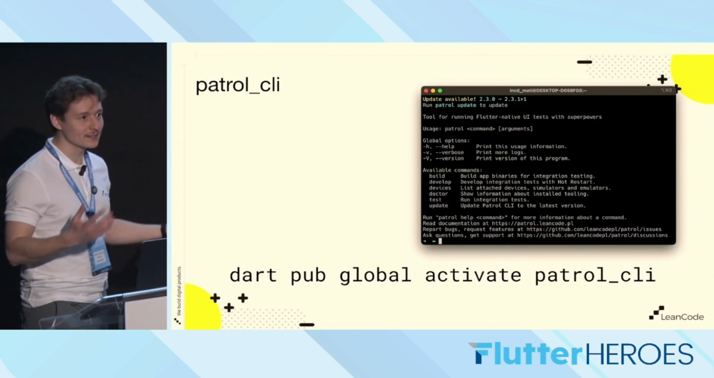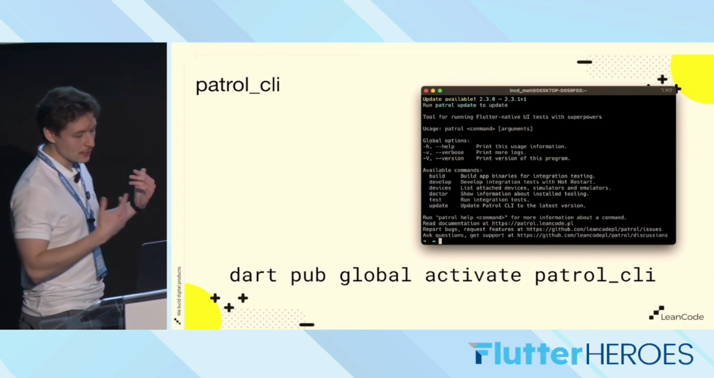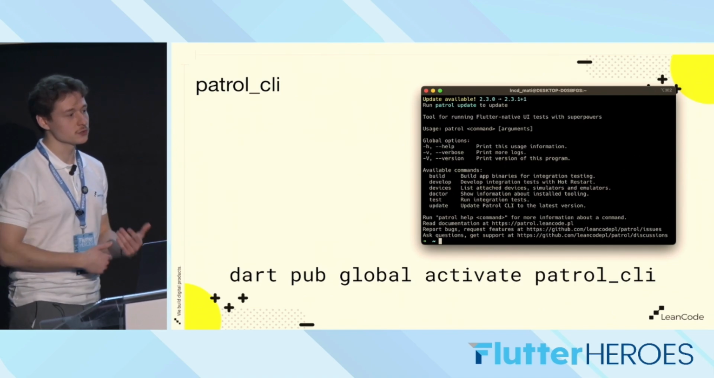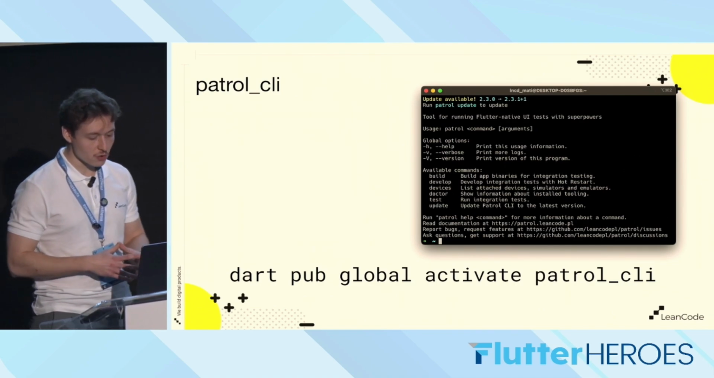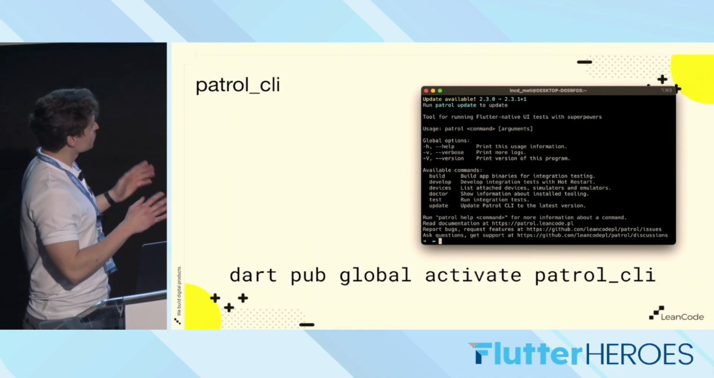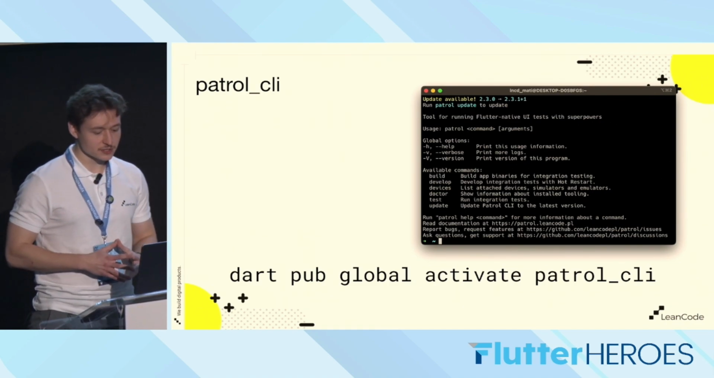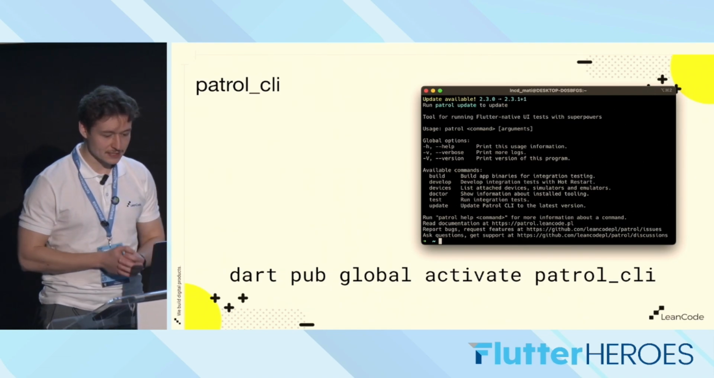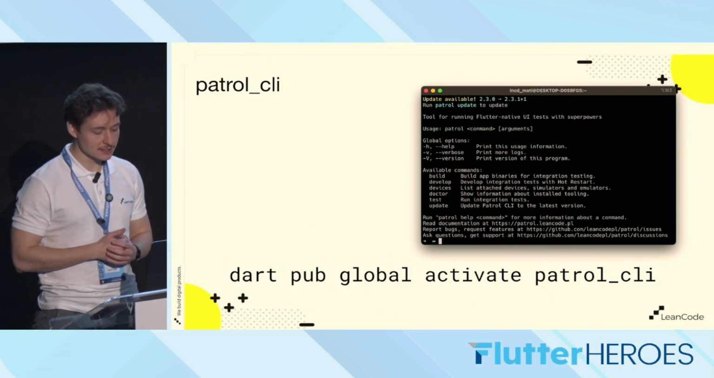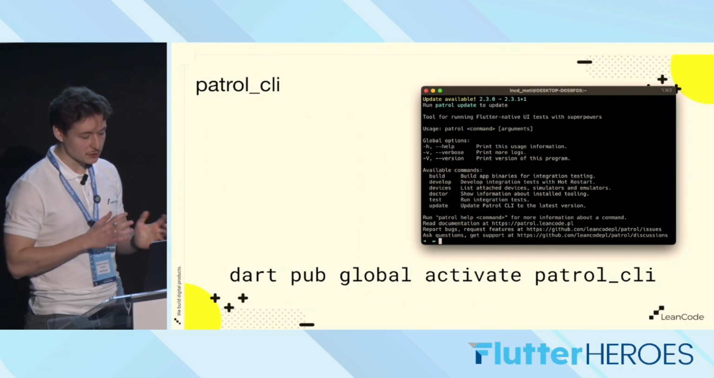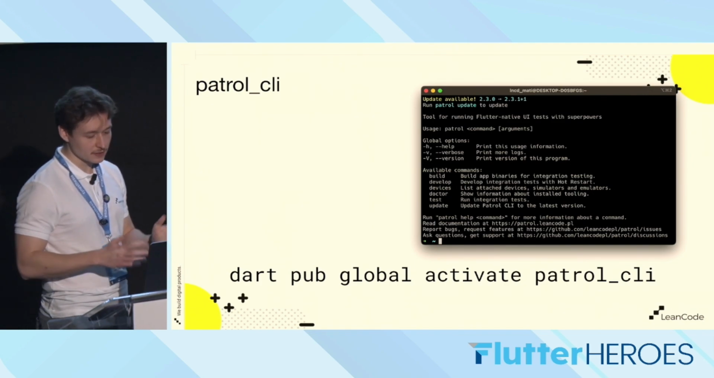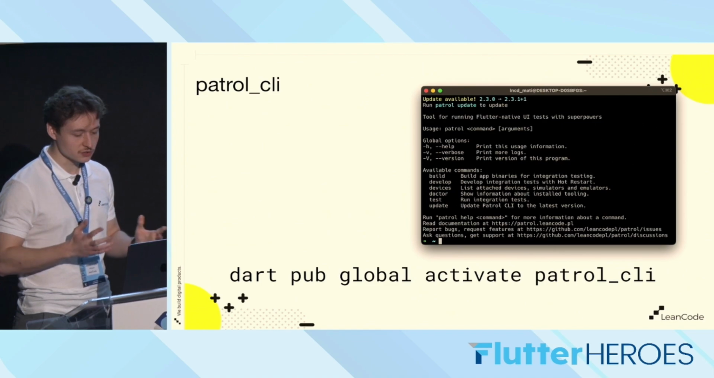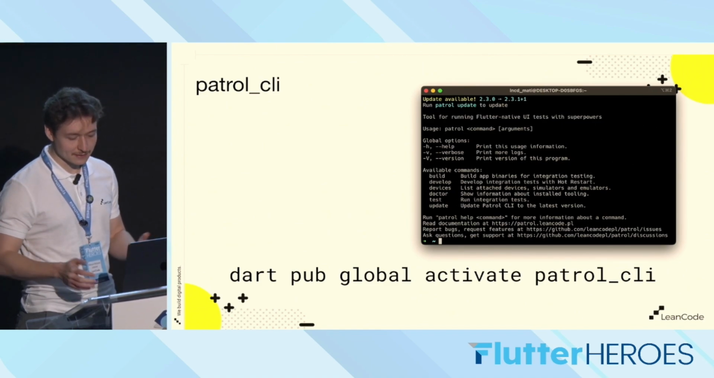So to make it work, we also have to deliver a CLI with it, because it's not so simple, and we cannot use just Flutter test with it. If you go to the Patrol documentation, in the Getting Started section, you would see this: dart pub global activate patrol_cli. It's our CLI as a global Dart tool, and it's Patrol in your command line. We have a couple of commands like build, develop, devices, doctor, like Flutter, test, and update.